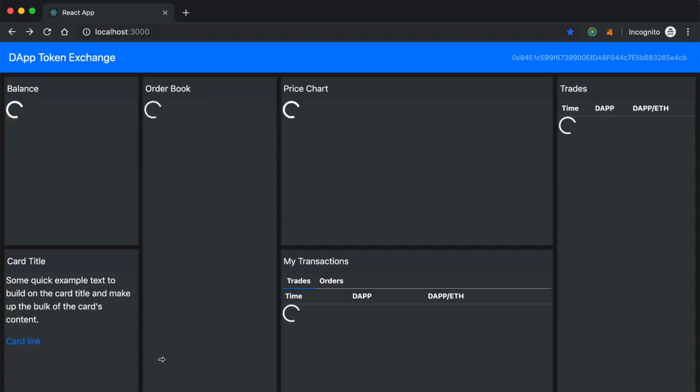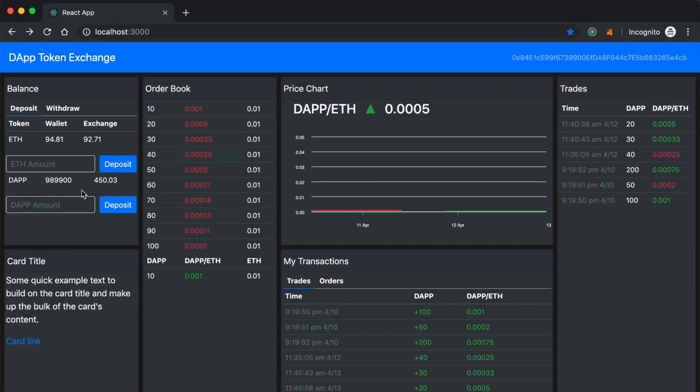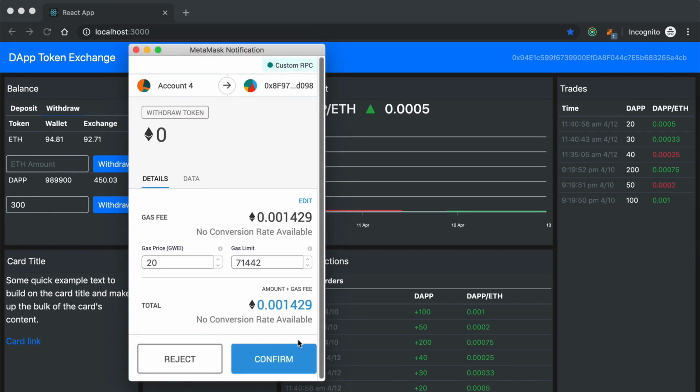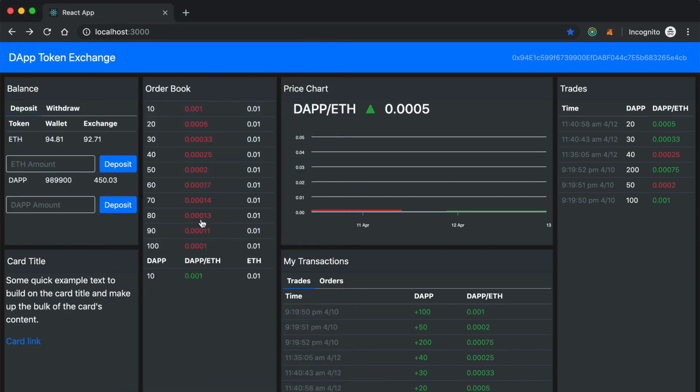All right, we can see that our tokens were deposited. Boom, 450. Awesome. So let's withdraw them. Let's just do 300, withdraw. See a MetaMask confirmation pop up, and then boom. All right, withdrew. Perfect. Awesome. So it worked. That's how you deposit and withdraw funds from our exchange. We can deposit Ether, we can deposit tokens, we can withdraw Ether, and we can withdraw tokens.